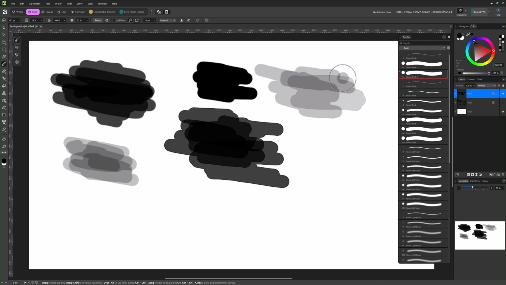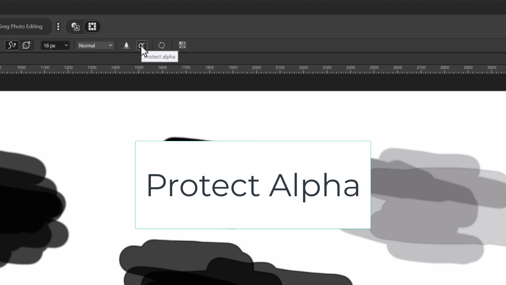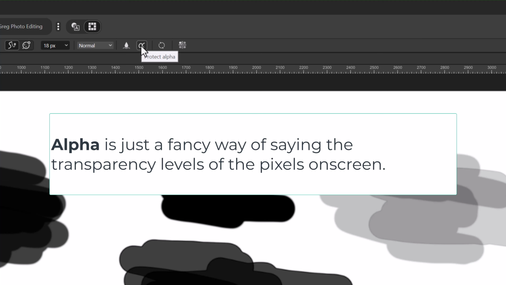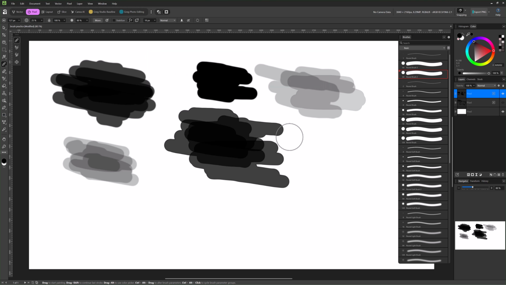Now that helps us transition nicely to the next button up here, which is this Protect Alpha button. Now alpha is really just a fancy way of saying the transparency levels of the pixels on screen. For that last exercise, I was using a black brush the whole time, and I was using the wet edges and the transparency features up here. And because of that, I know that these areas I'm seeing different lightness values because of partial transparency.